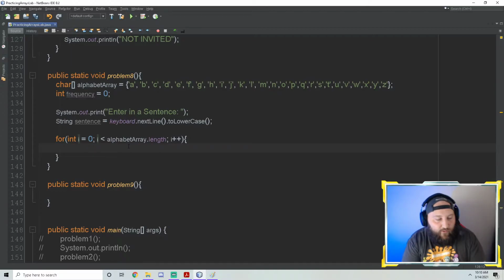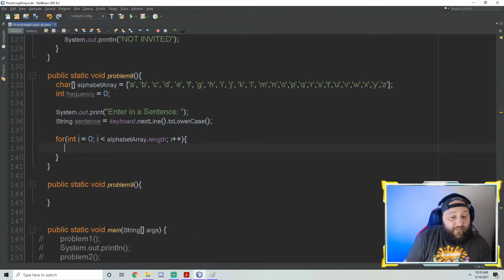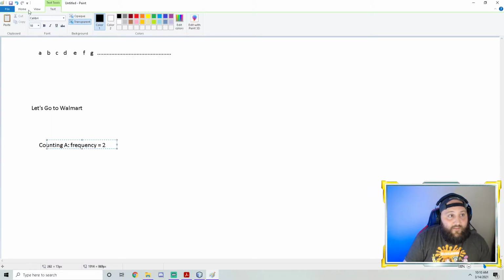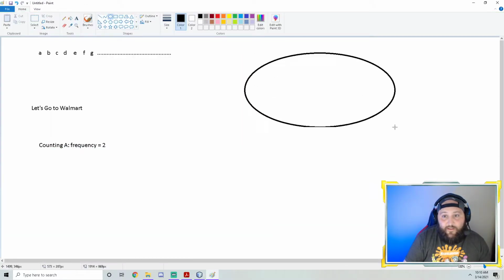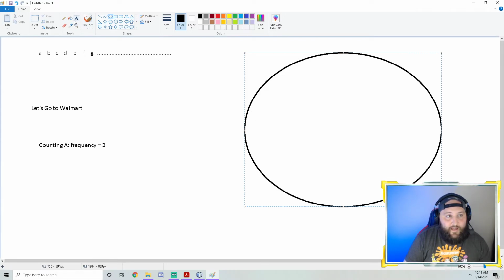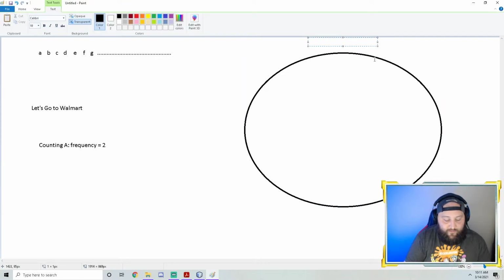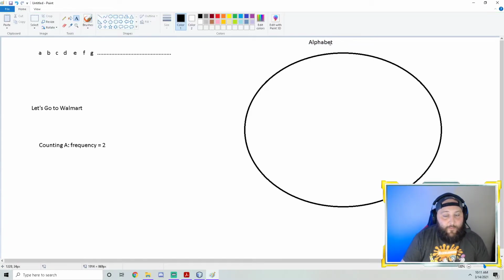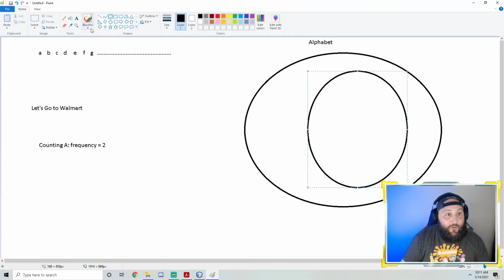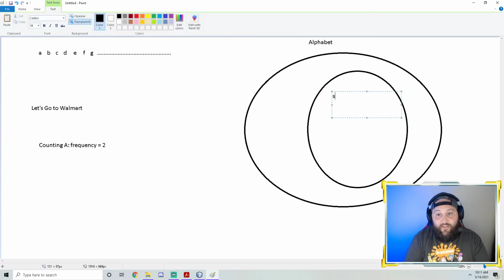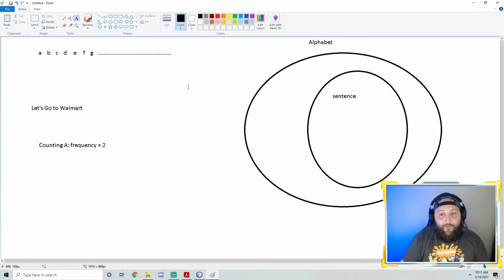All right, so now we're going to do something we haven't done yet called a nested loop. So basically, let's see if I can draw this out. This is our loop right here, and this loop is going through the alphabet. Then what we're about to do now is have a loop inside of that loop, and that loop is going to be our sentence. So we have the alphabet loop, and then we have our sentence loop.